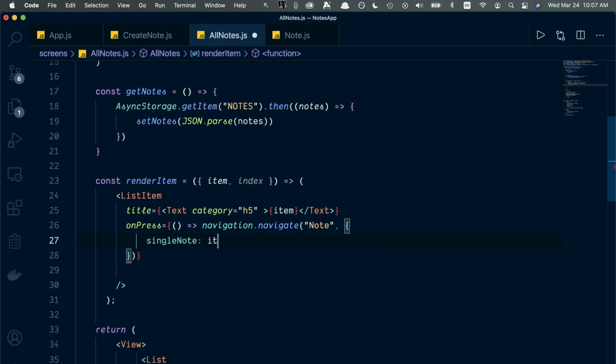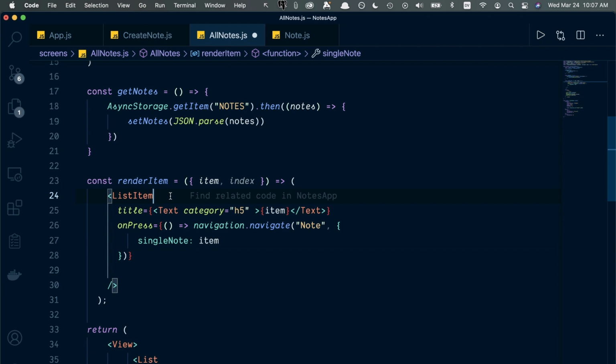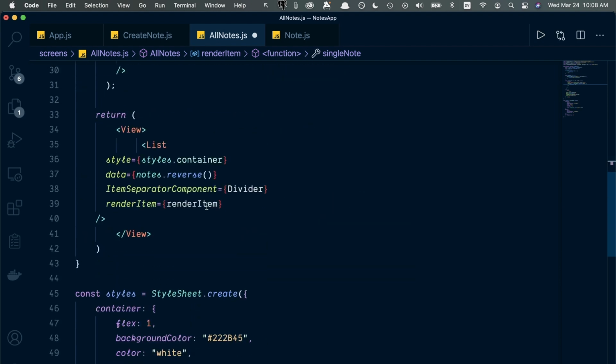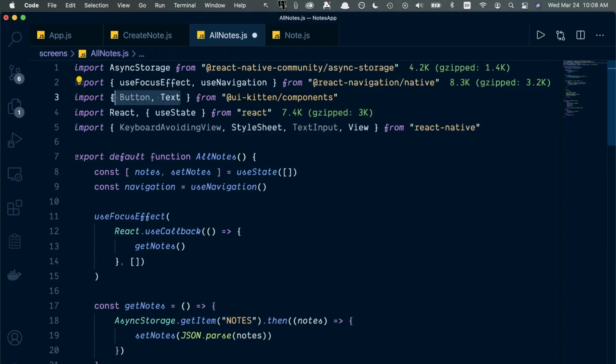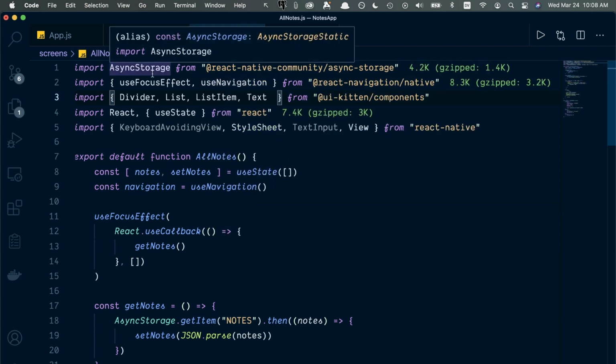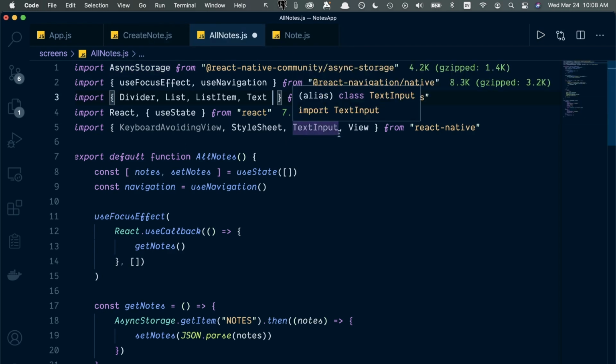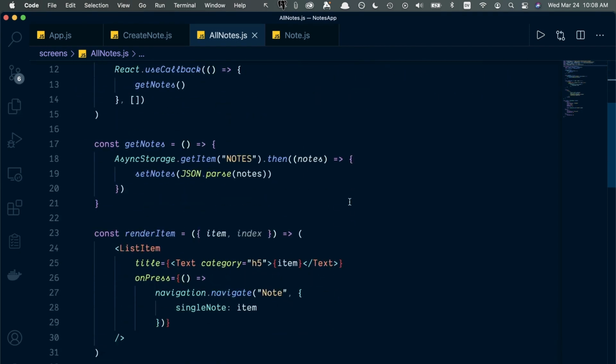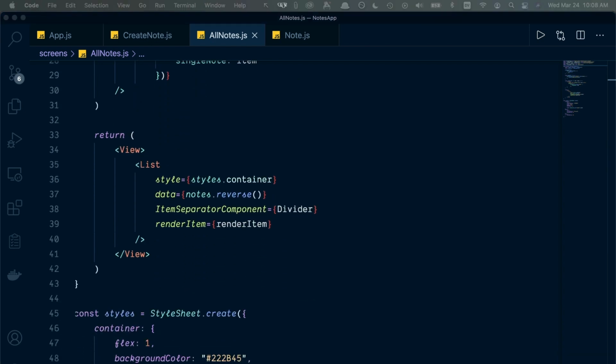So single note, and then it's just going to be the item coming from our list item. Whatever note it is, we're going to pass that in as the label, single note. Let's come up to the top here, so make sure we have all these for our UI Kitten. We need a divider, a list item, and text coming from the UI Kitten here. And then make sure you have your use focus effect, your navigation, and your async storage. Okay, I think that is about everything that we need. We can go ahead and save this, and it'll auto format for us.